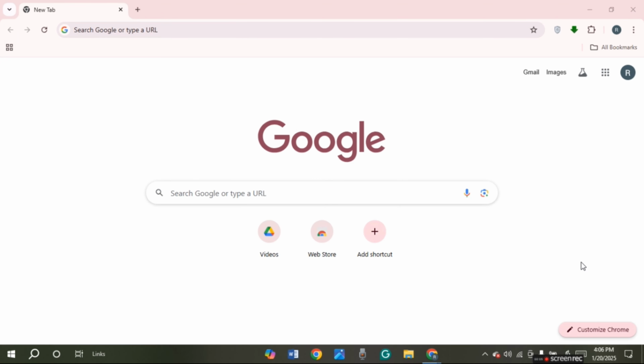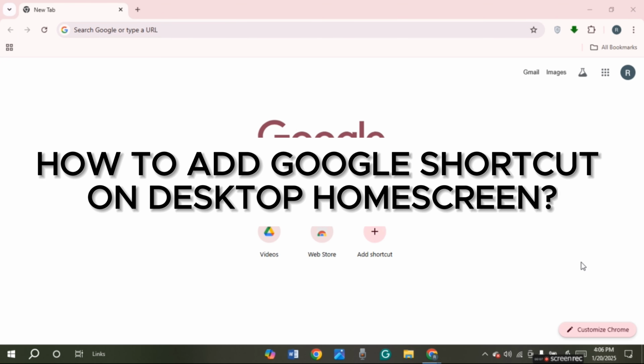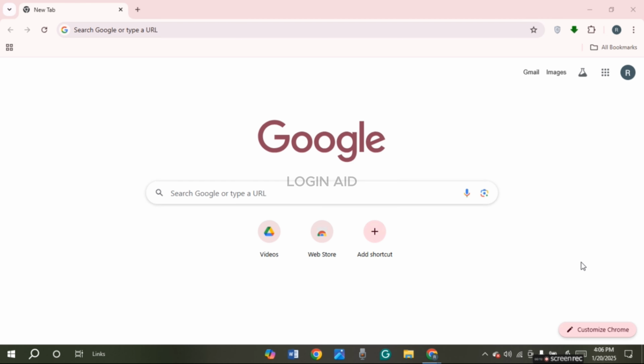In this video, I will guide you on how to add Google Shortcut on desktop home screen. So if you also want to add Google Shortcut on desktop home screen, this video is just for you. Follow the simple steps and you'll be able to do it. So adding the Google Shortcut to home screen is actually very simple. You can do it through various ways.